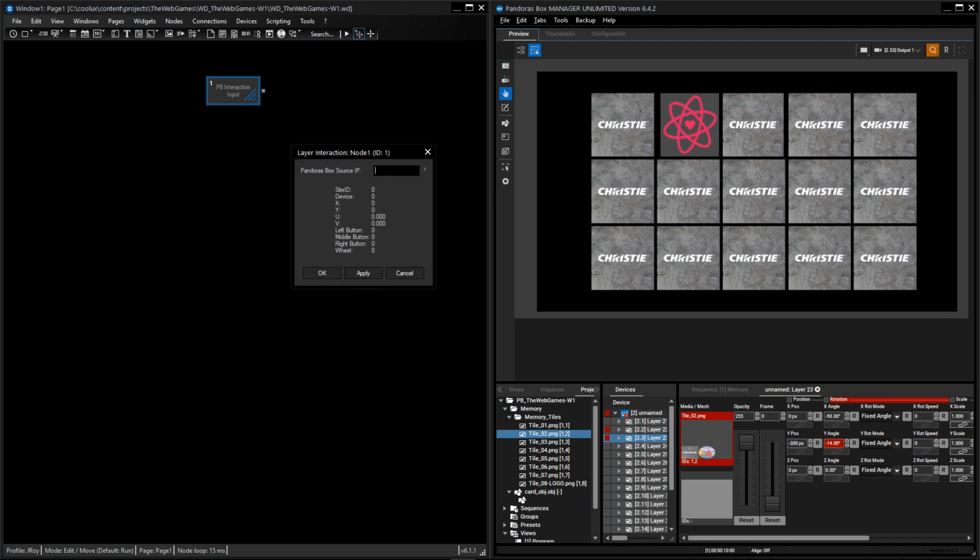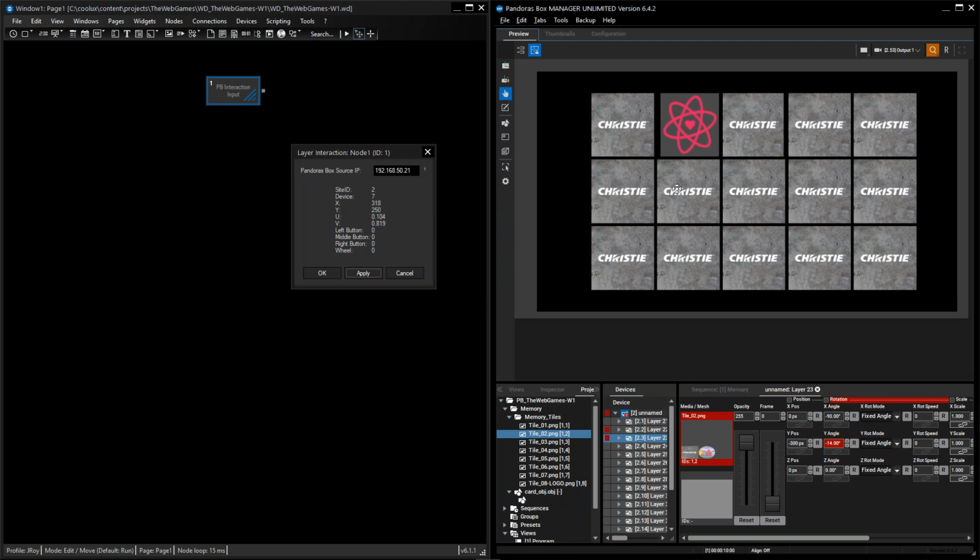Now here we would be putting in the IP address of our client machine. In this case, I'll be using my IP address I have here at home, and if I click apply, you can see now when I mouse over these layers, we actually get a lot of information. So I can see what layer: device 1, device 6, device 2, and so on. And also, when we click, you can see left button is activated. So those are some of the actions we'll be using today.